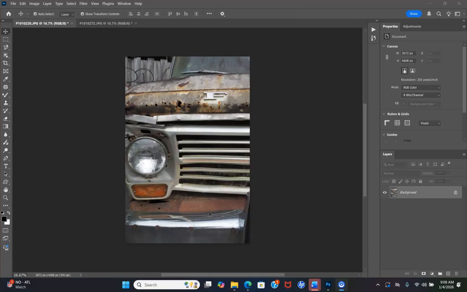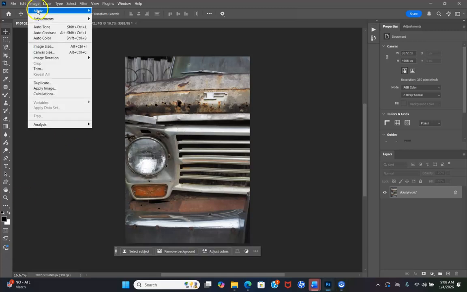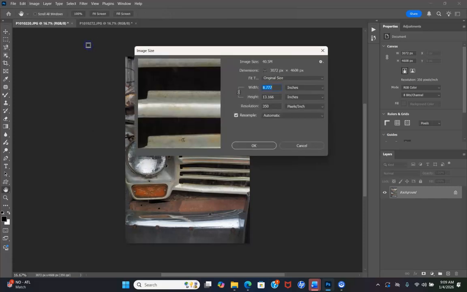All right, so with the file open, you go up to the Image tab, scroll down to Image Size. There you can see the shortcut, Alt-Control-L. I'm sorry, that's an L. You can see how big of a file you have. This one, if we're looking at the information here, opened in Photoshop, is a 40 megabyte file.